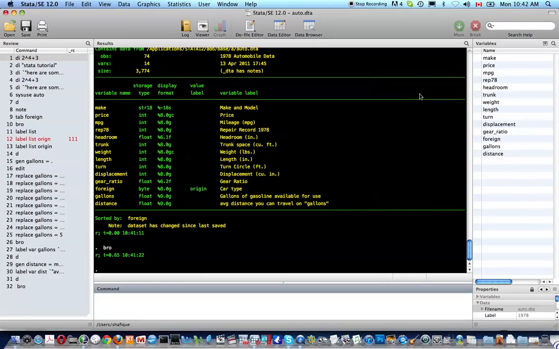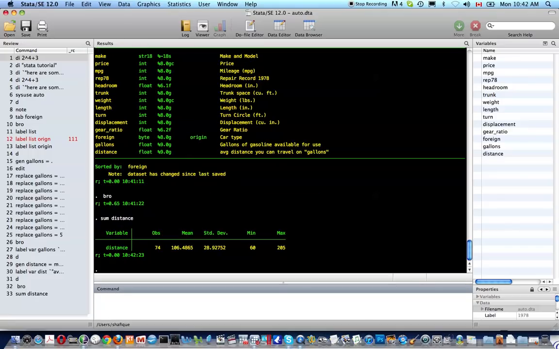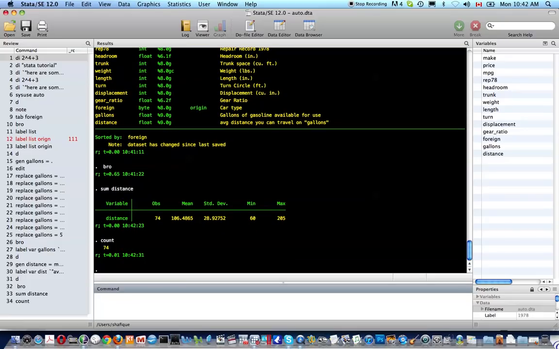Now, there are certain things you can do with data. I suppose you want to know what the average miles per gallon or distance is, and we can do that pretty easily. We can just use the summarize command, in short sum. We can sum distance. Okay, so the number of observations is 74. We have 74 observations in our data set.